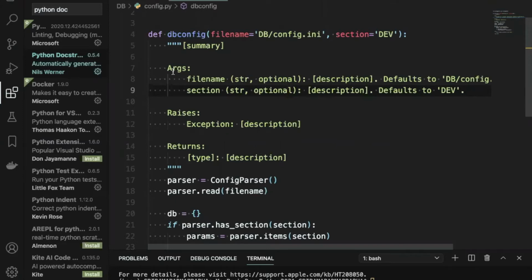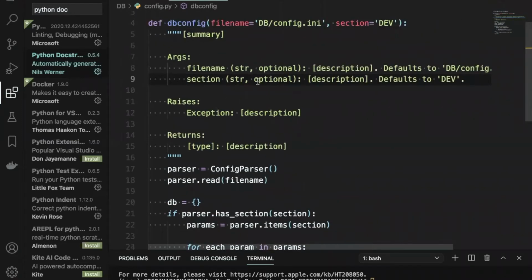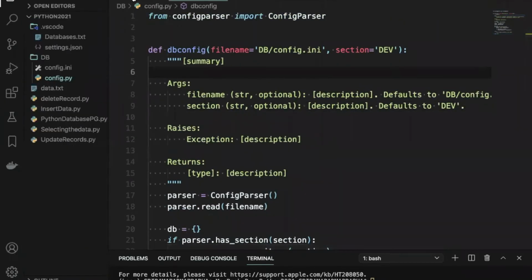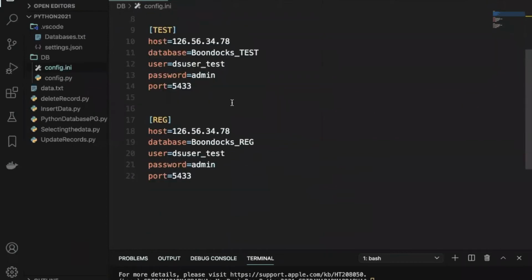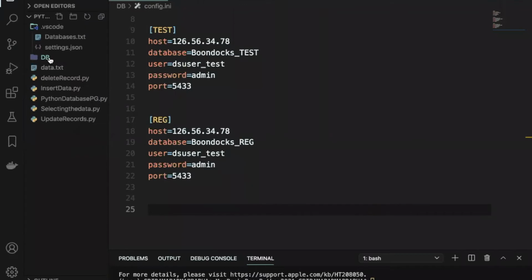These are the arguments, this is an exception, this is what you are returning, and all this information we can use in the docstring. And whenever new environments come through, you just add them here. If any new environment is getting added, you can just add it into the config.ini. So let's go to the actual coding now.